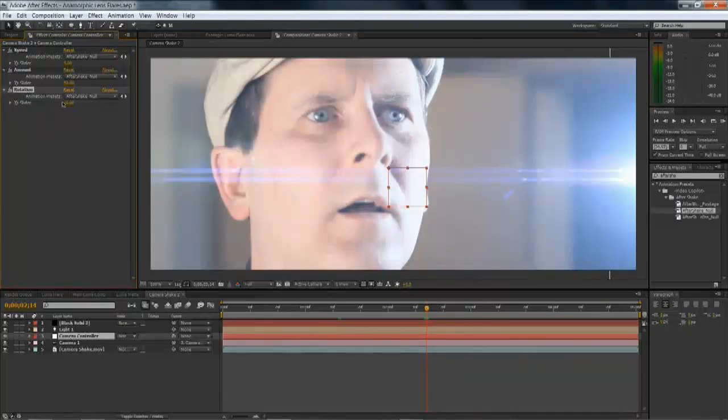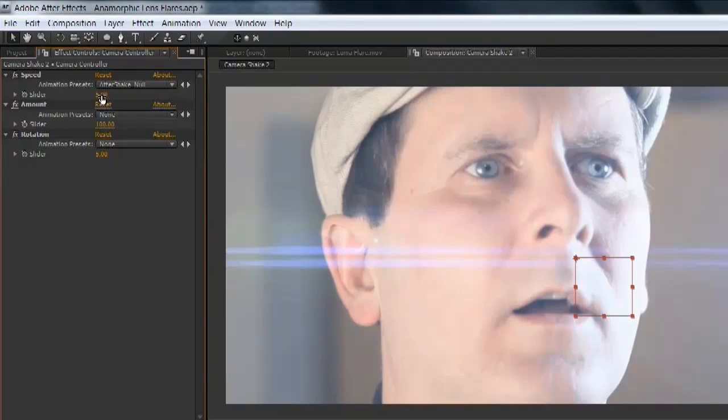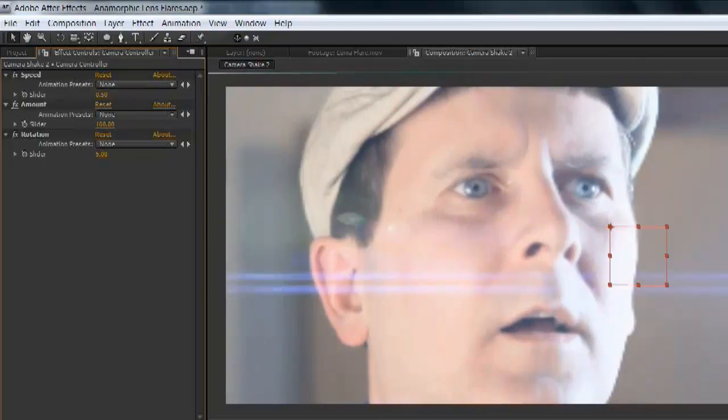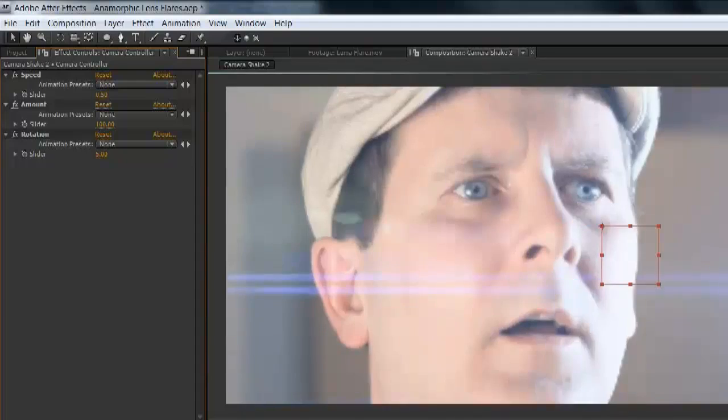So if we go into the rotation, I'm going to change this to 5. I'm going to change the amount to 100, but I'm going to change the speed down to 0.5. Now if we scrub through that, we get more of a natural hand movement.